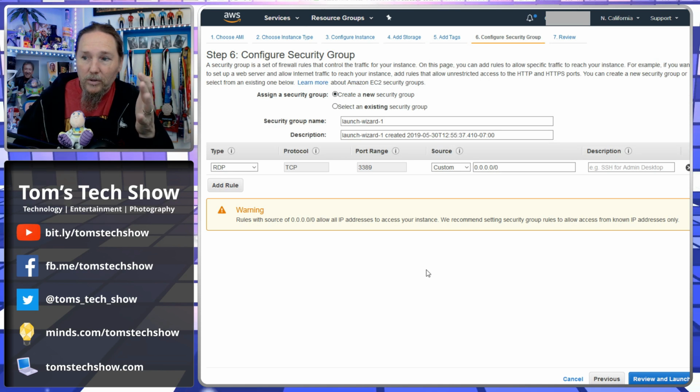So now we need a security group. So I'm just going to create a new security group. Of course, we need RDP from 3389 in order to be able to remote. This is a Windows box. If this were a Linux box, we of course would need SSH open. But this right now is open to the world.